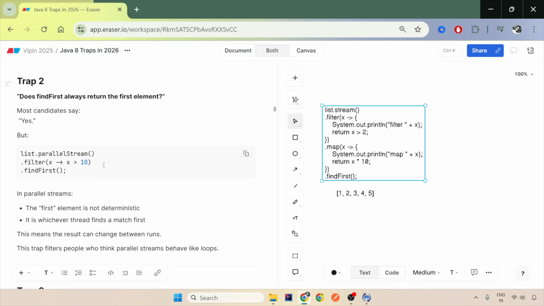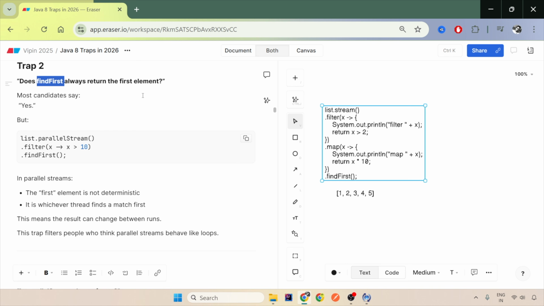The second trap that you find in Java 8 is, does findFirst always return the first element? And we think about it, yes. But what we forget is there is some concept of parallel stream. Now suppose you have 1, 2, 3, 4, 5. If parallel stream would have run over it, and two threads simultaneously picked 3 and 4.